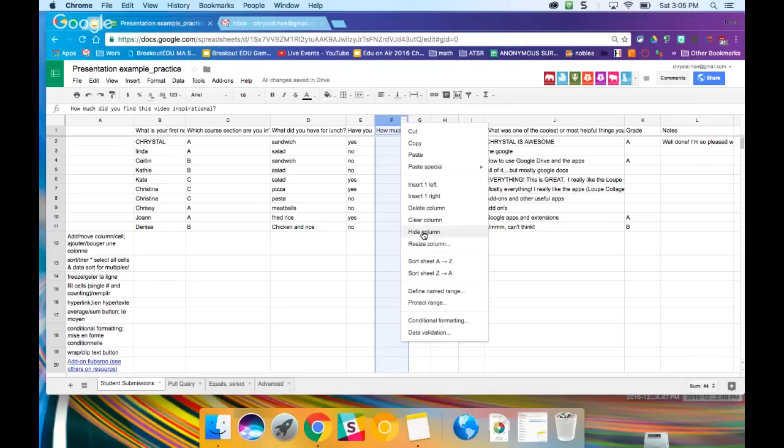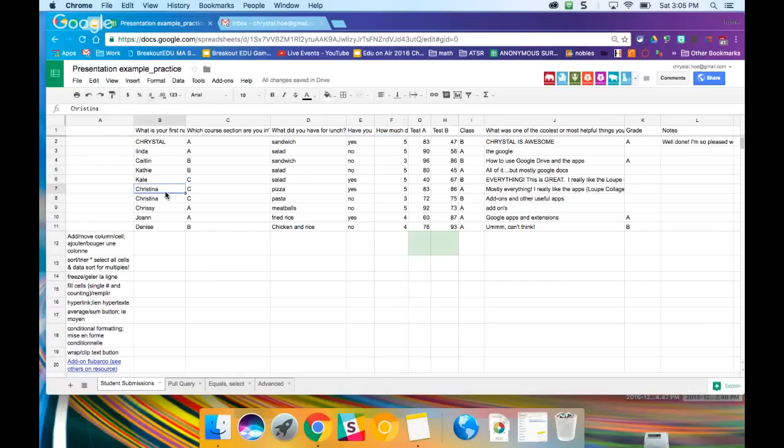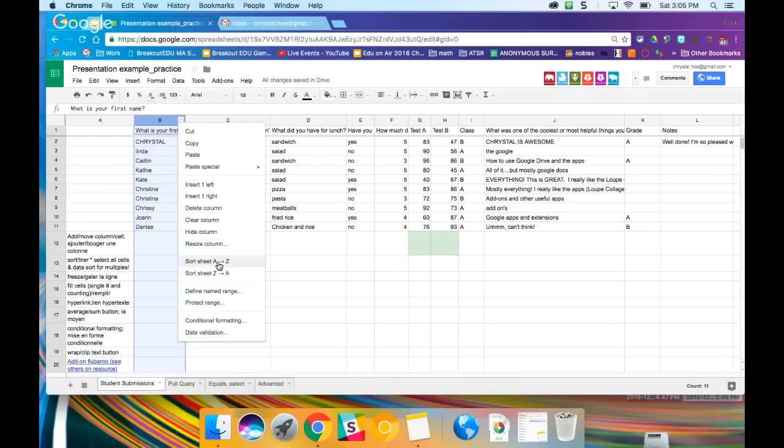Sometimes I like to hide columns when I'm presenting. Maybe I have student information and I'm presenting to the staff. I can hide those names during that time. Or I can easily sort. So for example, here's my student names. Maybe I wanted to sort them really quickly, A to Z.